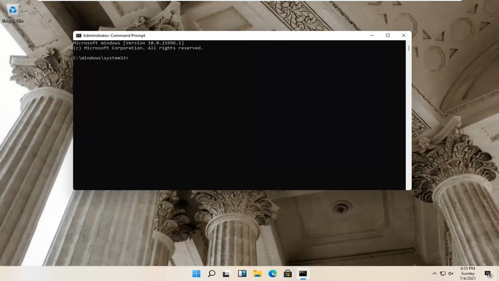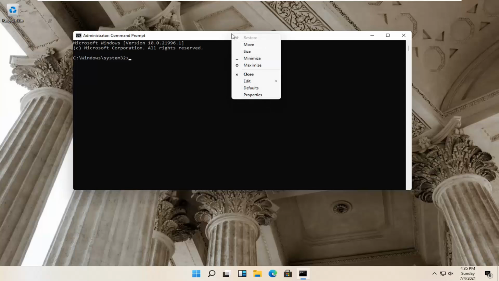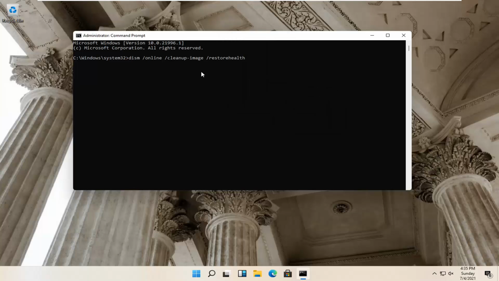Now I'm going to have two commands in the description of the video. The first one is a DISM command, and then go up the top bar of the command prompt window, right click on it, select Edit, and then select Paste to paste it in. Hit Enter on the keyboard to begin the system scan. This will take some time to run, so just be patient.